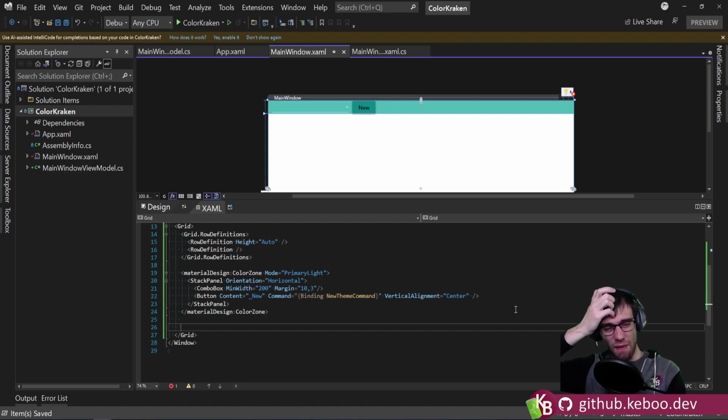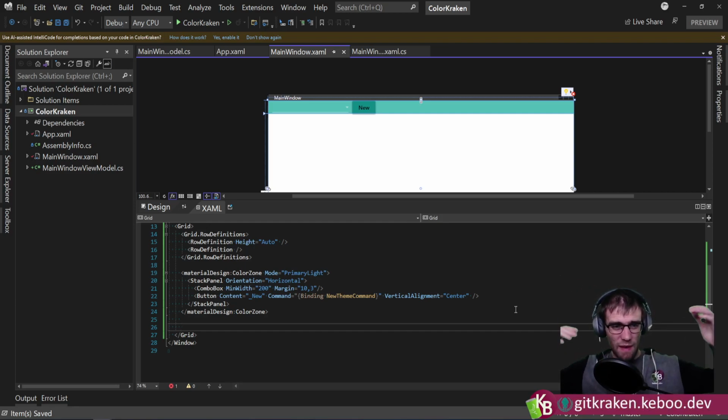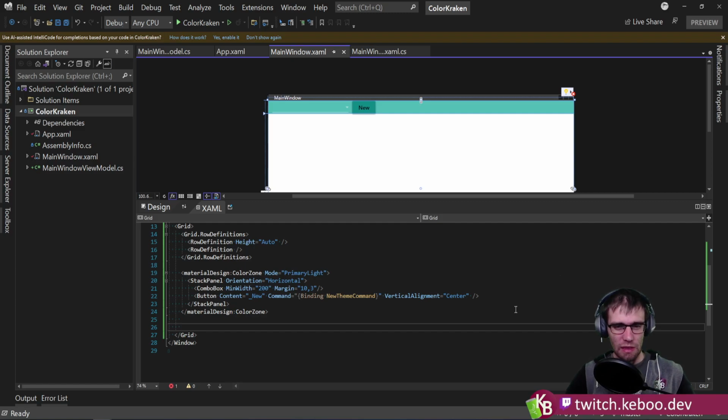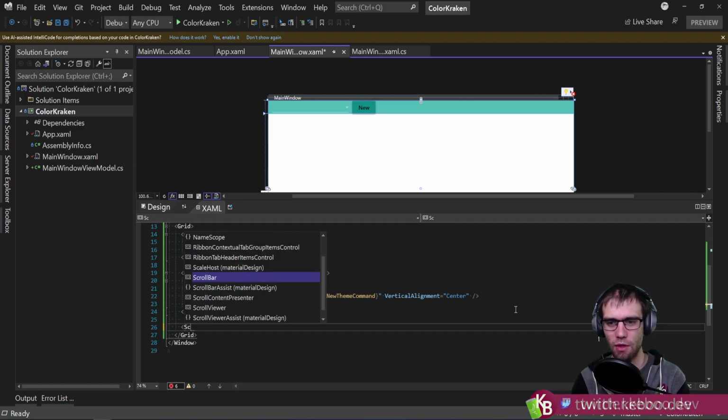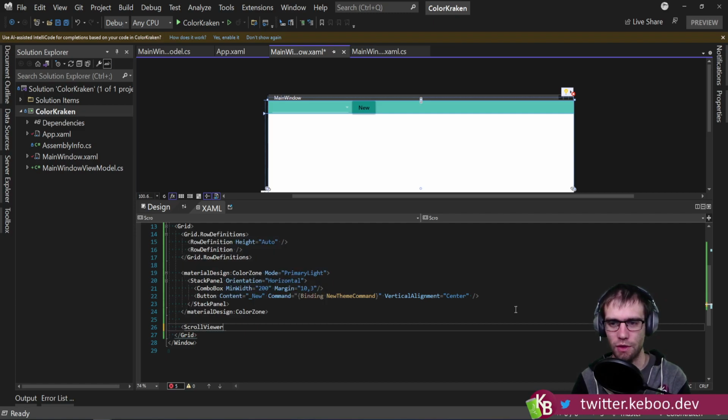I'm trying to think of how I want this interaction to work. Obviously, there's going to be a lot of name value groupings type thing. I'm trying to decide, is it worth doing expandable groups? Or do I just want a flat list? Let's do expandable groups. So I'm going to go with a scroll viewer for starters.